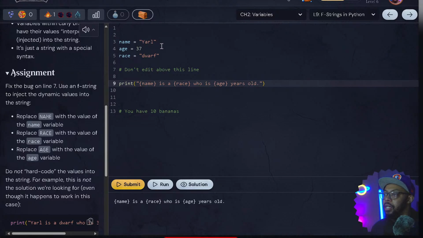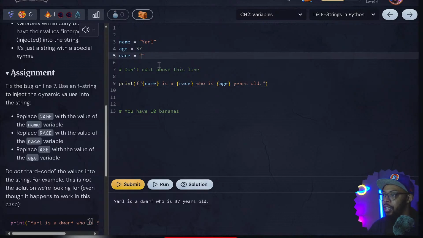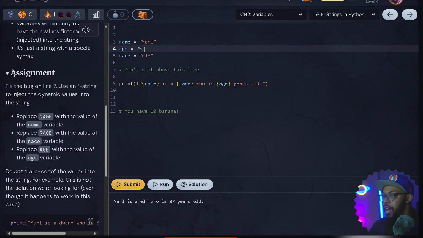Let's see. Do not edit above this line. Oh, so they don't want us to touch this. Okay, so we have to do it like this. Oh, and the last thing, the F. Yeah, thank you, thank you. I'm like, what? Okay, so Jarl is a dwarf who is 37 years old. And then if we wanted to say Jarl is an elf, all we got to do is change it right there. That's what makes this so amazing. And then if we want to say he's 25, bam, Jarl is an elf who's 25.